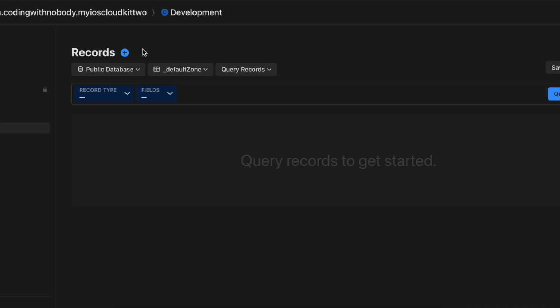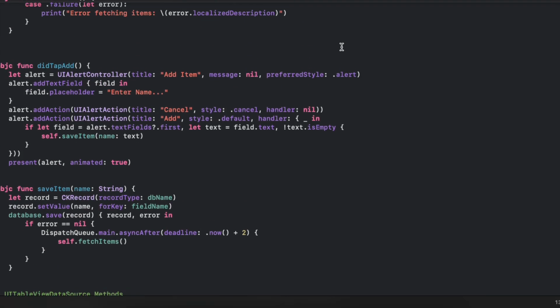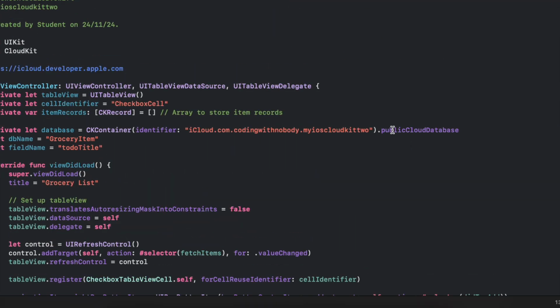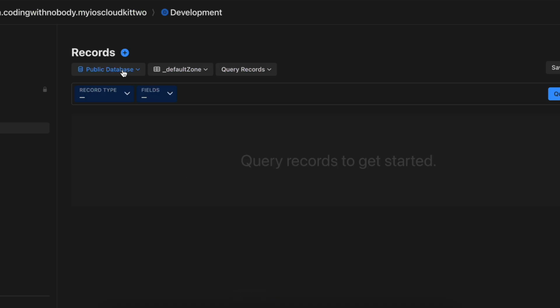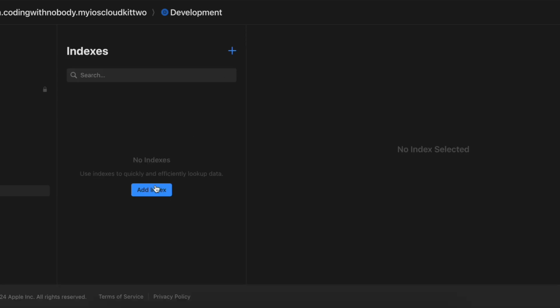Now the important thing which we have to do depends on whether you are using a public database or a private database. I think I am using a public database, right? So yeah, it is a public cloud database. So here you keep it as public database. Record type, okay, it hasn't created any record type yet. Let's go to indexes. Click on add index.